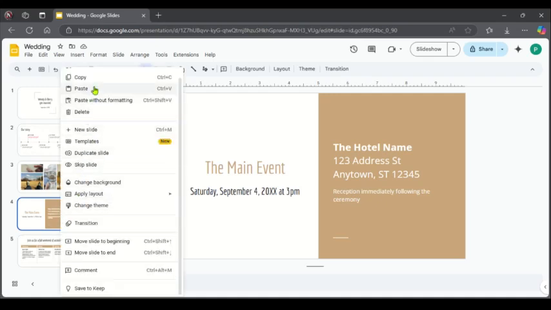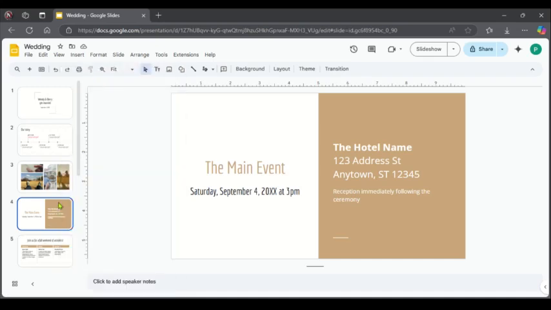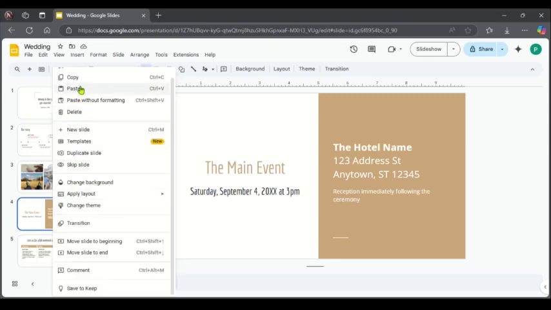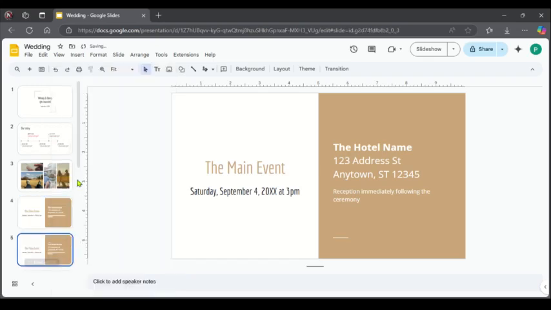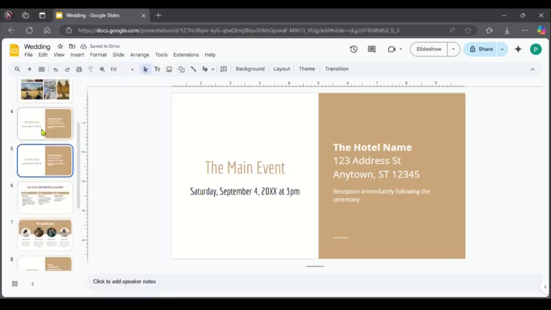So from here you can use the first method, which is the copy and paste method. Just copy the slide, then tap on the slide again, then paste it. You can see that we now have this slide in two places.